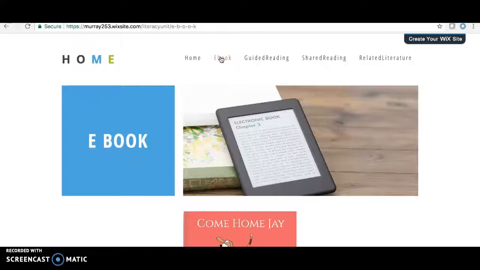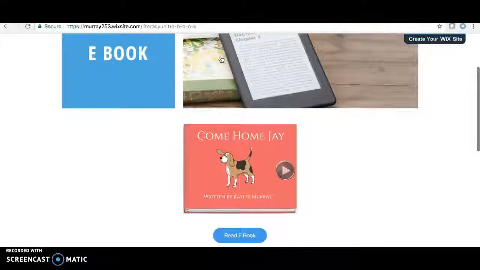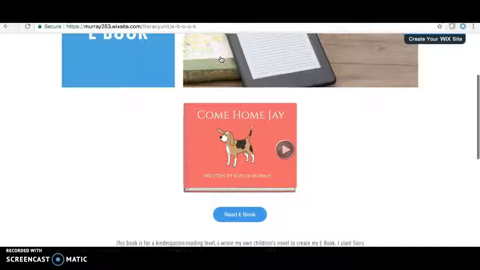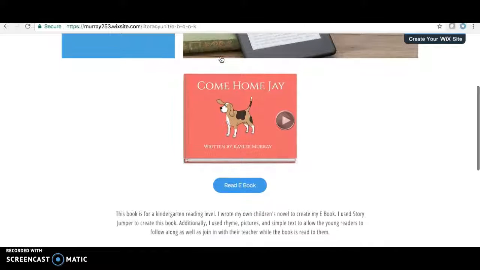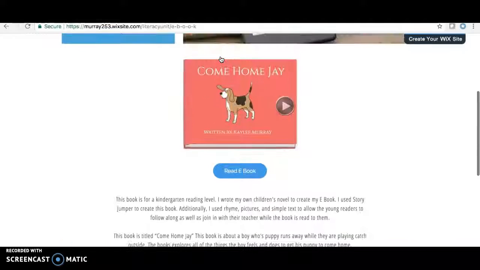I used rhyme, pictures, and simple text to allow the young readers to follow along, as well as join in with their teacher while the book is read to them. The book is titled Come Home, Jay. This book is about a boy whose dog runs away while they are playing catch outside. The book explores all of the things the boy feels and does to get his dog to come home. You can click here to read the ebook live.